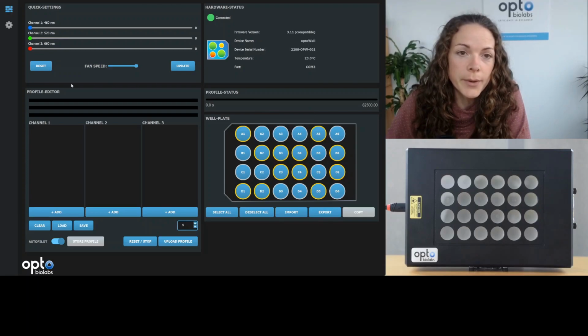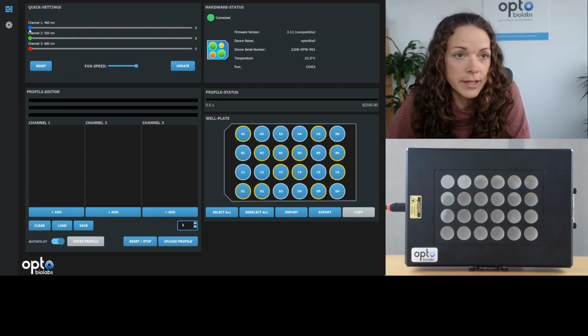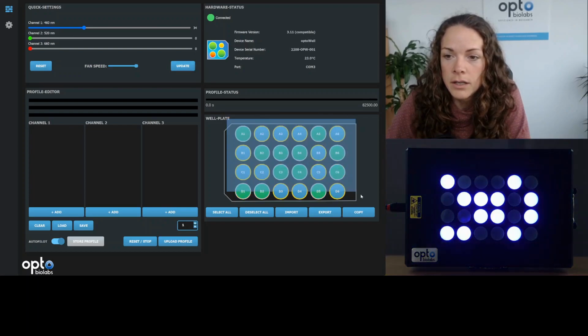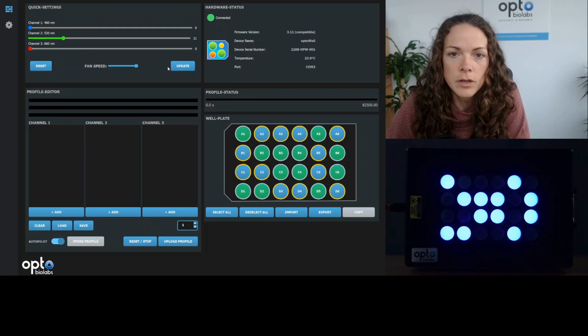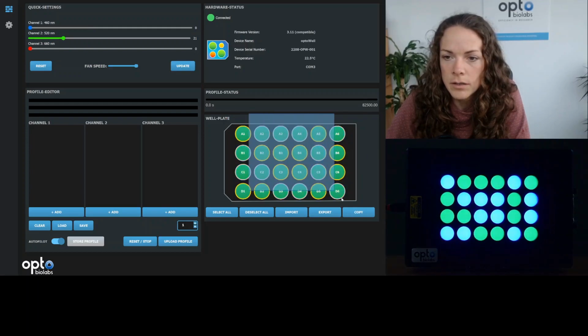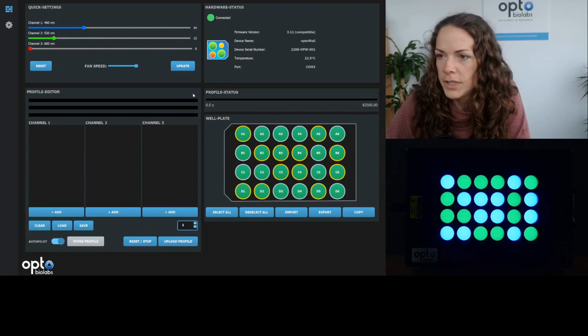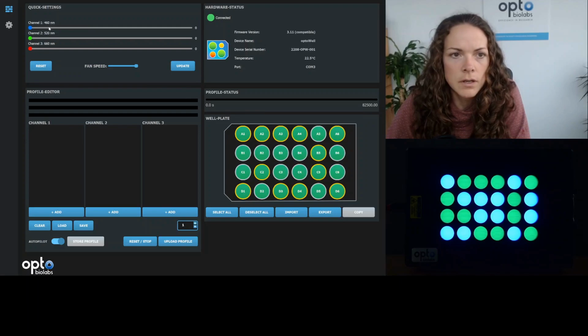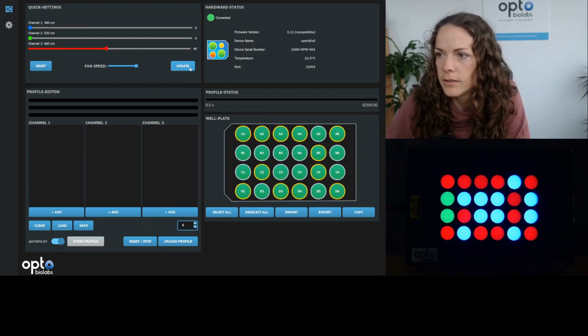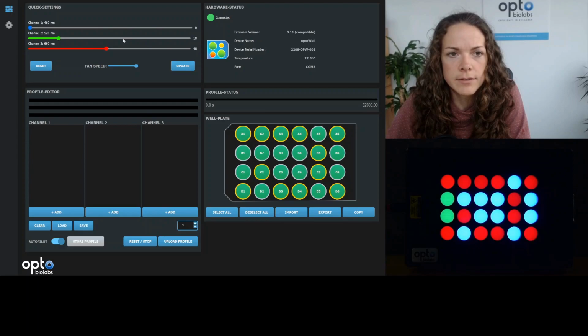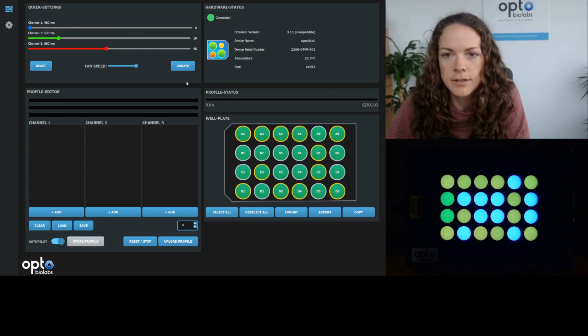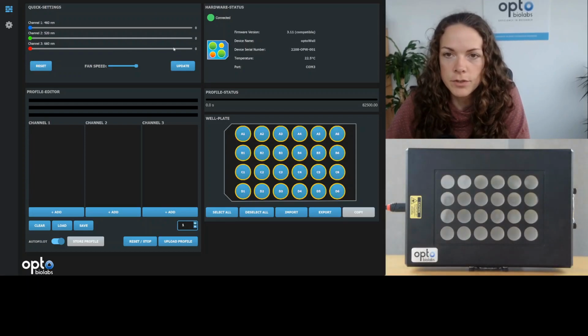Then you can choose the quick settings to start illumination with one or all of your channels by dragging them back and forth or scrolling them over your well. And you can do so for all the wells with all different colors. You can mix colors if you want, add some red, whatever it is you're looking for. If red is not enough, you can add green, etc. You can hit reset whenever you want to stop illumination.